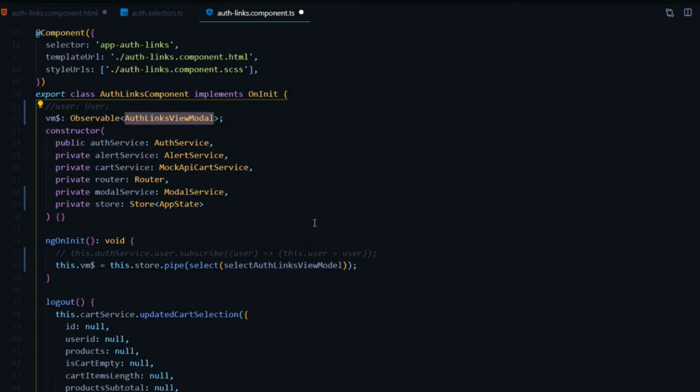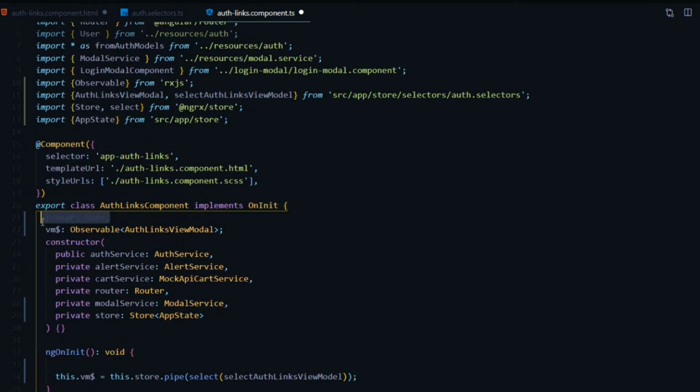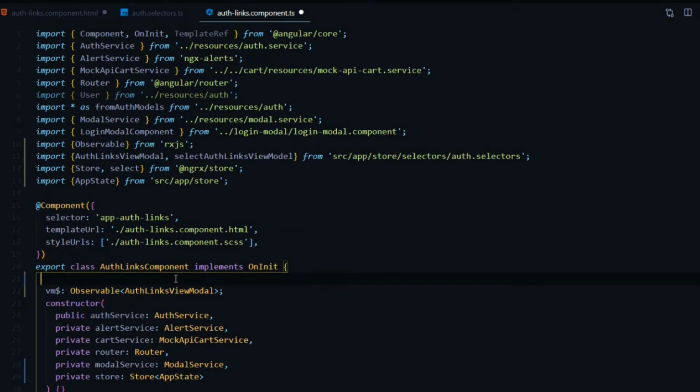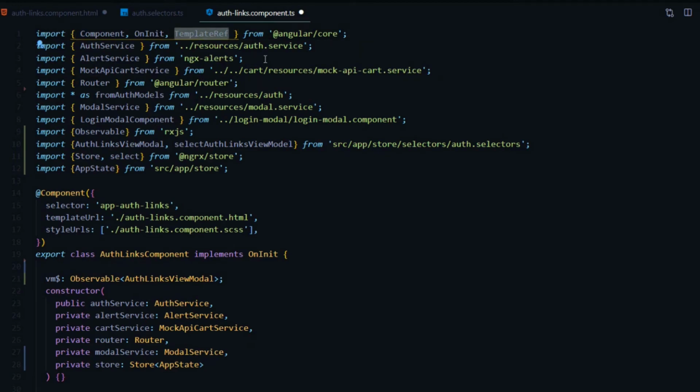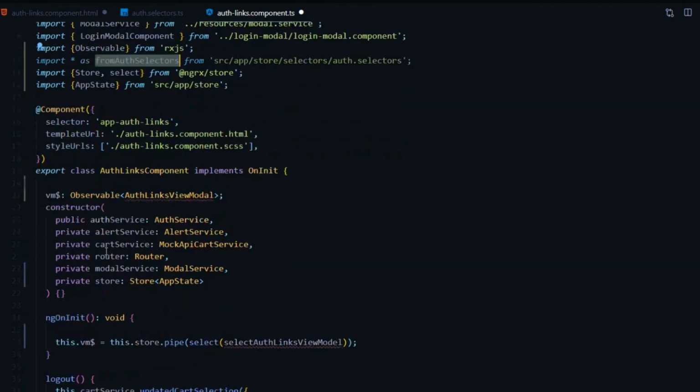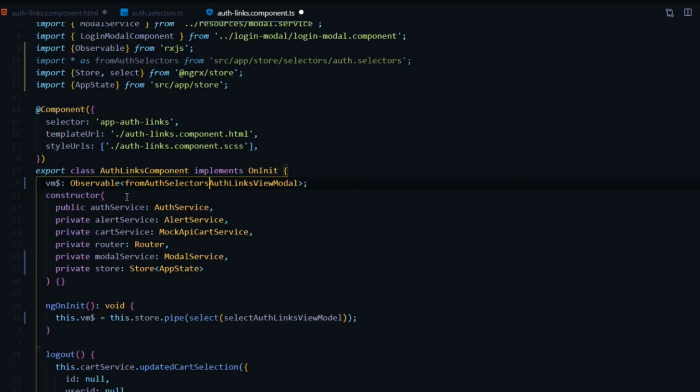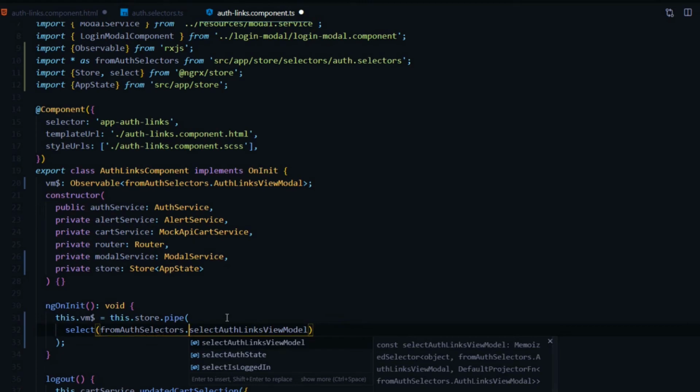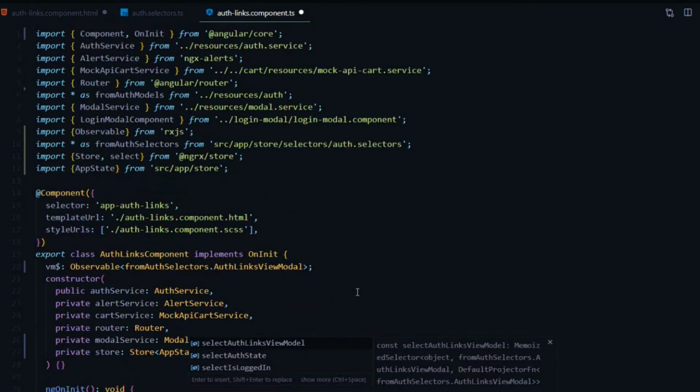Before we set up our HTML, let's clean this up now. We are not going to need this anymore. And this. And then up here, we can clean this up, remove the user, and also get rid of this. I don't know why that's there. Let's replace this. I called it from auth selectors, and I'll just copy this and make sure we add that to the beginning here now, and also here. That's a cleaner way of doing it. Now we can save the file, and we are done inside the TS file.